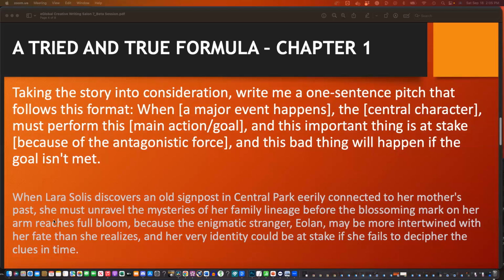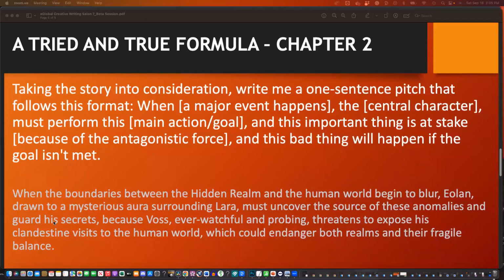So if you're having a conversation, say with an editor or somebody, you already know at a quick glance if somebody says, "Hey, what is chapter 1 about?" You can actually pull that in. Now, will it hit the heart of what you think it is sometimes? Maybe not, but this is a great exercise, whether you are using AI or not. So I went ahead and ran it on chapter 2, which you see: when the boundaries between the hidden realm and the human world begin to blur, Eolan, drawn to the mysterious aurora surrounding Laura, must uncover the source of these anomalies and guard his secrets.